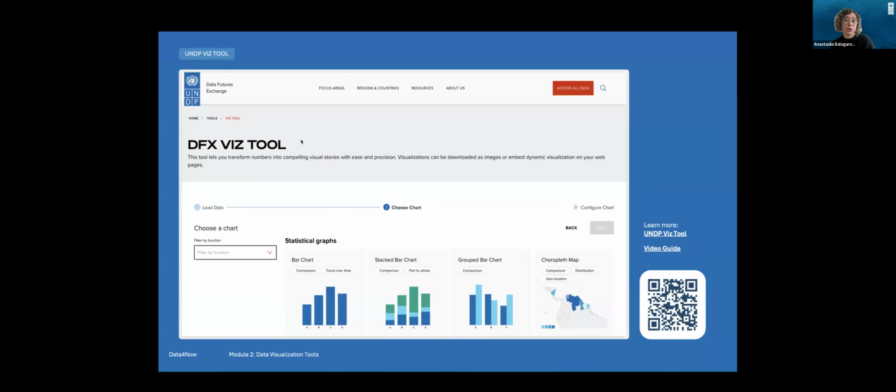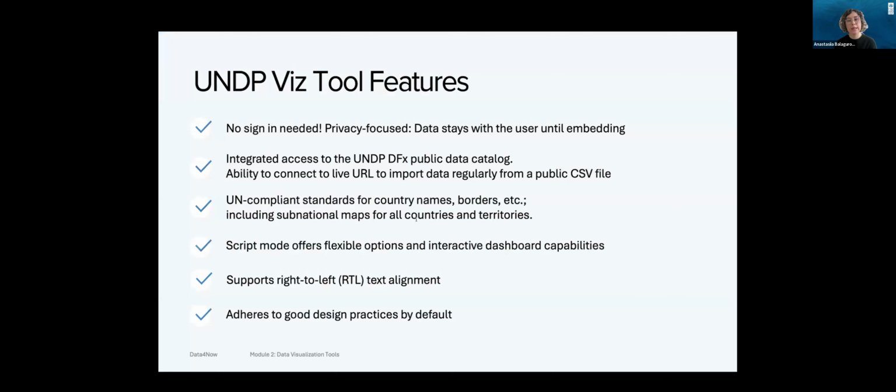So the UNDP Viz tool, first of all, you do not need to sign in, and the tool ensures data privacy until you're embedding the chart. Then next, the tool has integration to the data catalog with the development indicators, and it also allows you to connect visualization to the public link and to have up-to-date visualizations, which update automatically.